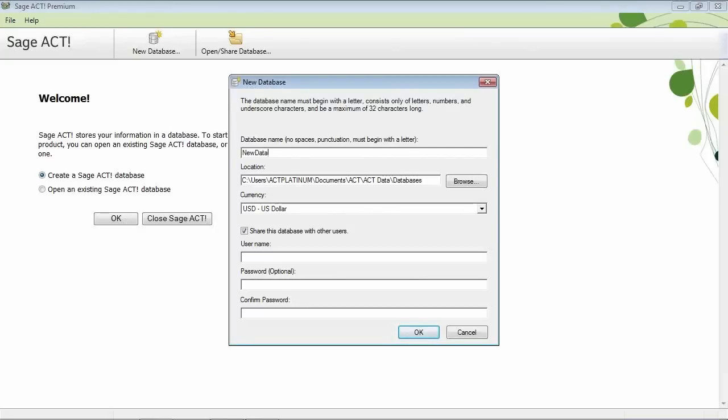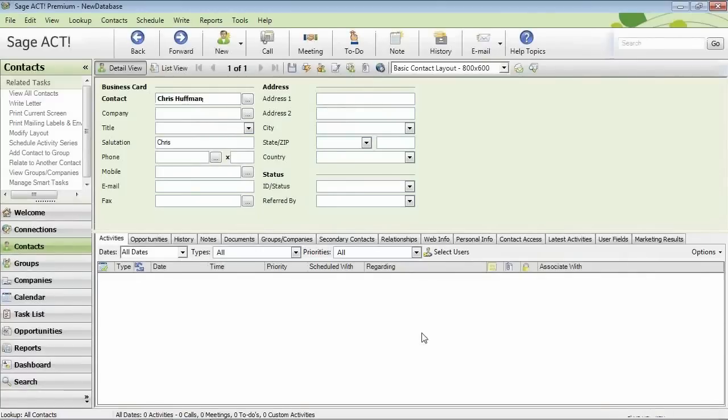When the new database dialog box opens, give the database a name and select a currency for it. If you plan to share the information in the database with others, select the Share Database option. Enter your username and an optional password, and then click the OK button. The database will be created and then open.